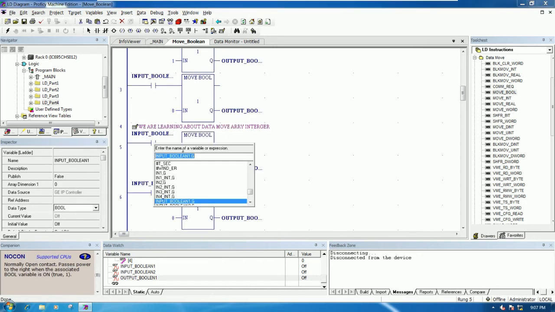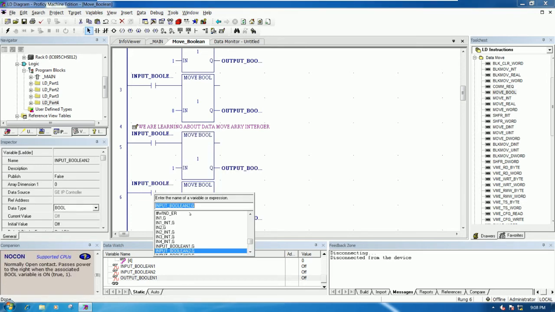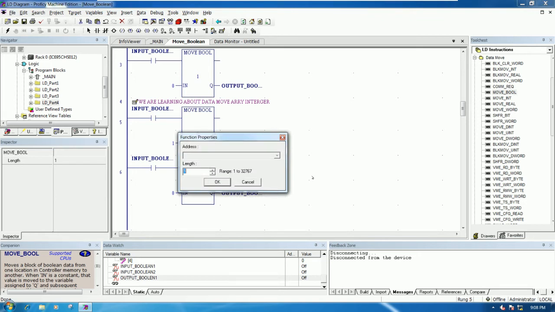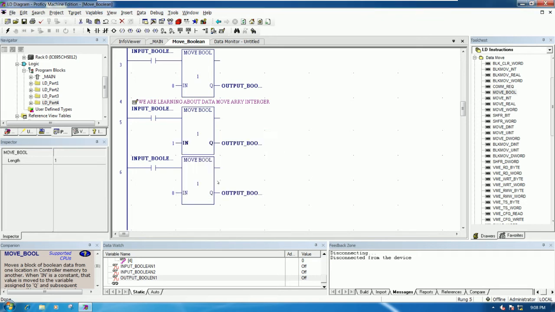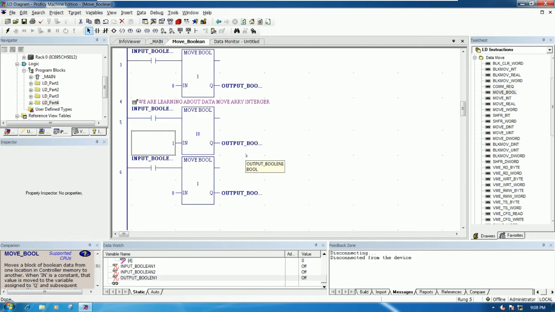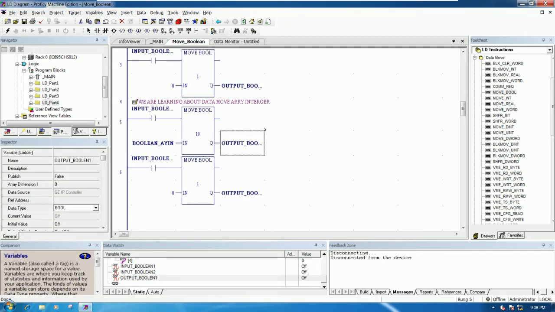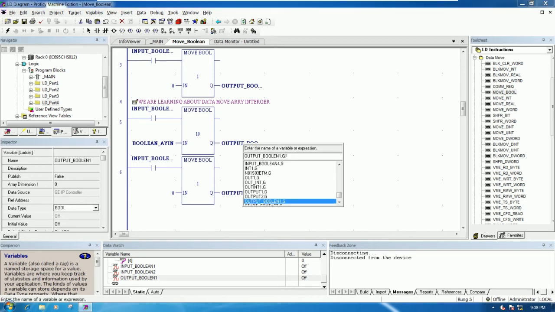Yes, and this one just change to input number 3, and this one just change to input number 4. Yes, and I will move example 10 Boolean. Yes, and this one should be variable because we move the array. Example Boolean array in. Okay, and this one Boolean 2 example.